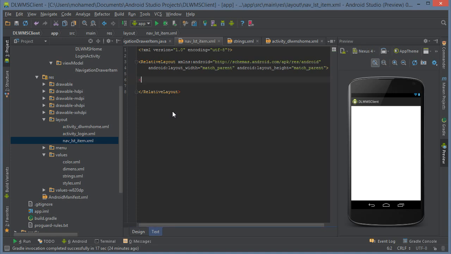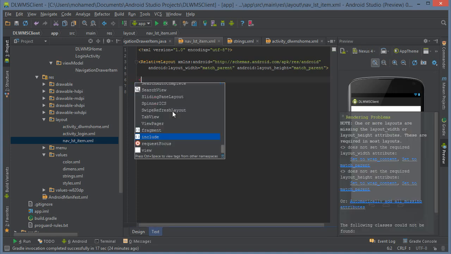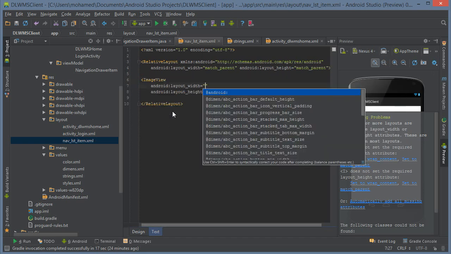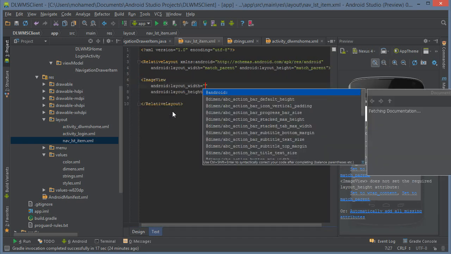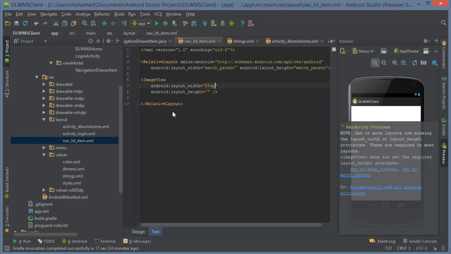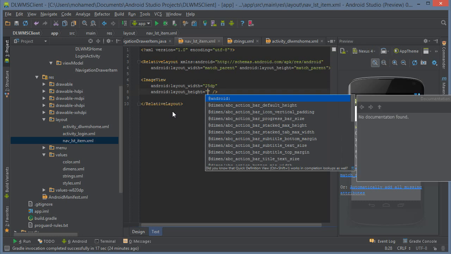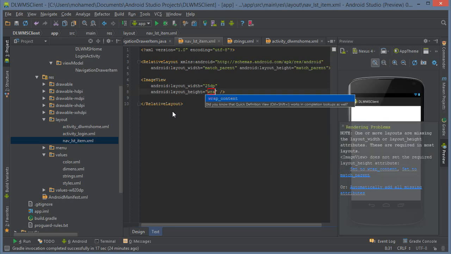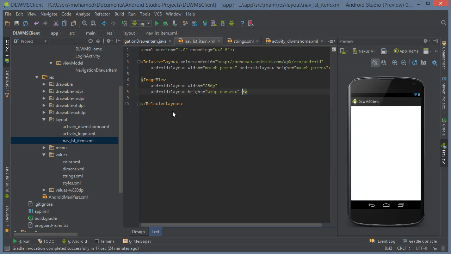Right here, I'm going to create an image view. Oops, I have to create it with a capital I, ImageView. And here it asks me for the width, and I'm going to keep the width really small. So I'm going to put it like 25 dp. Now, the height, however, I'm going to simply say wrap content. So it will take whatever height it needs.